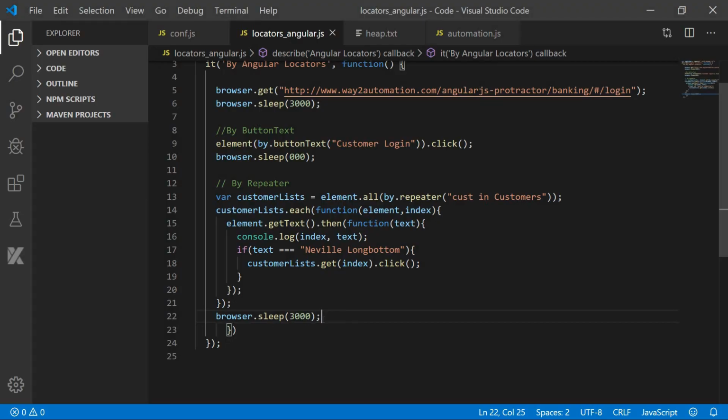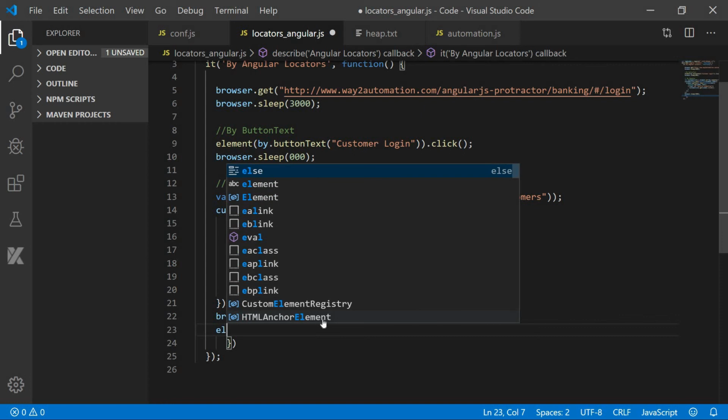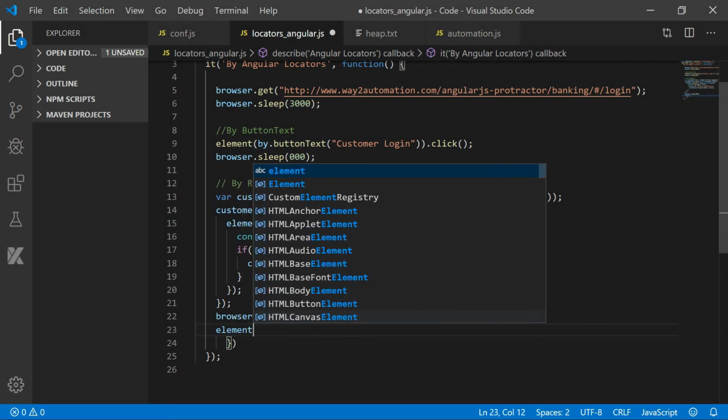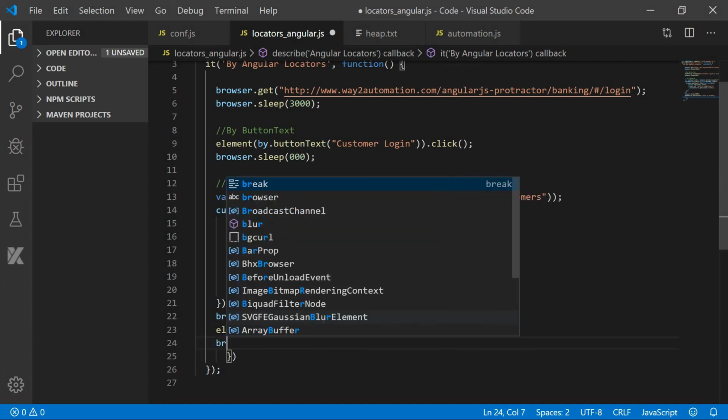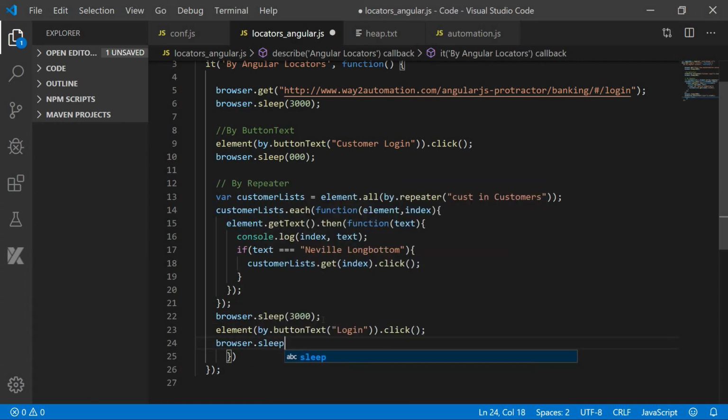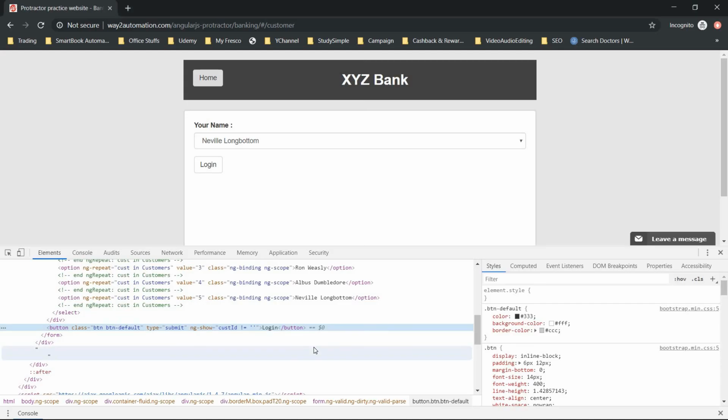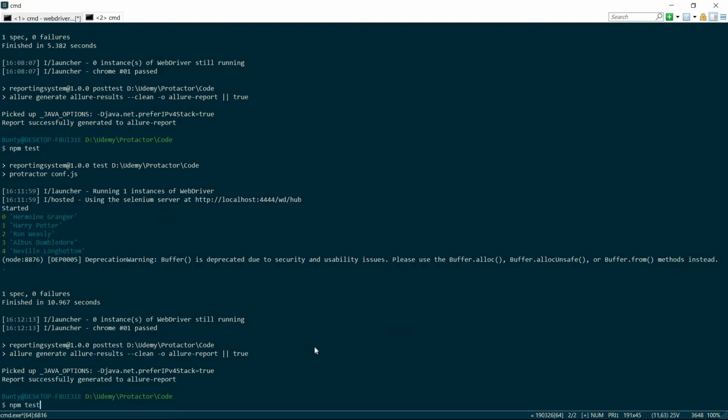We will do it using the button text function, element by.buttonText, and click. So at this position we will have Neville Longbottom chosen using the automation code, and also it will click on the login and then wait for the 3 seconds to complete. So our code is ready, and let us give a final run.